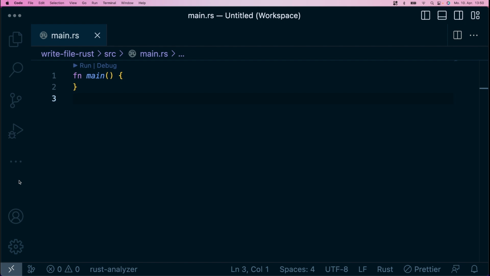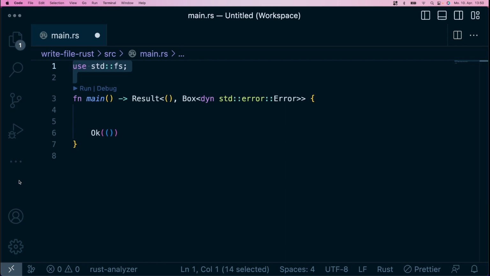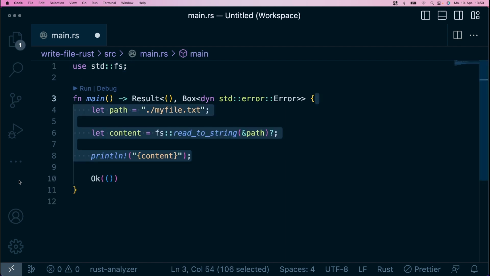Just extend your main function by letting it return a result unit error first. Then import std::fs. And now you can simply use fs::read_to_string with a path. Read to string takes that path, tries to open the file associated with it, and then reads all of that file's contents into a string. One line of code, that's all you need.